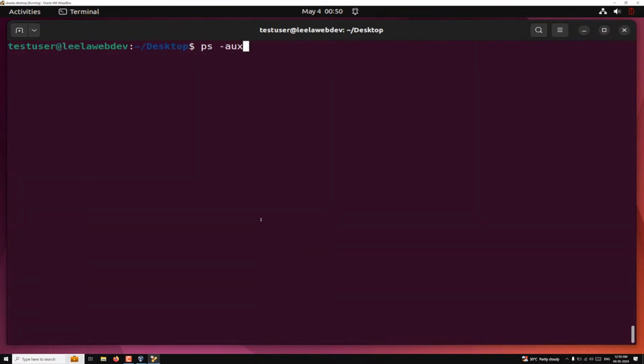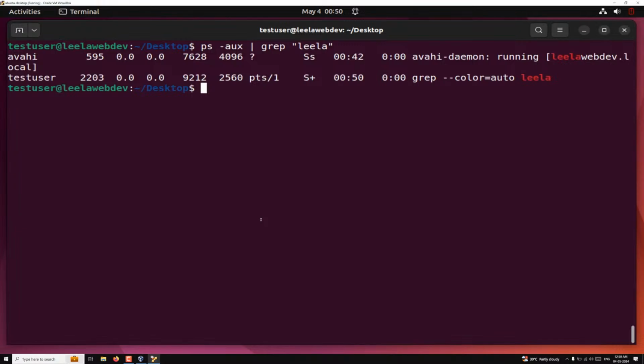If I want to search for a particular thing, I can use the grep option, and whatever text I want to search, so in Leela I can use it. Now if you try to see only the processes which have Leela as text, then you will be able to find it. So like this you can pipe the options.